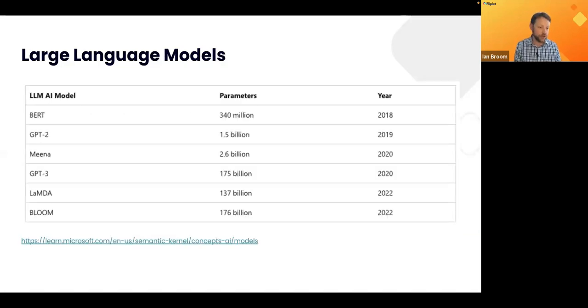So let's just have a look at some of the different large language models that are available. As you can see here, BERT, the very first one, was created in 2018. So these have been around for quite some time. I'm sure that there were models back earlier than this, but these are just the recent LLMs.